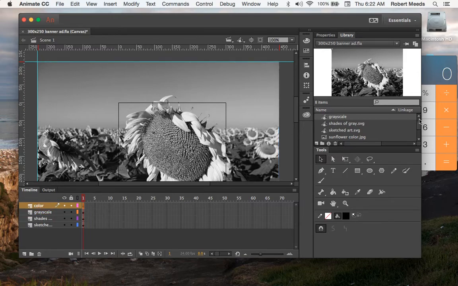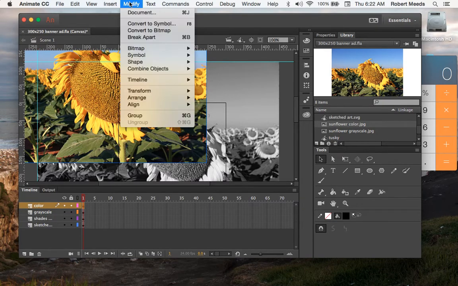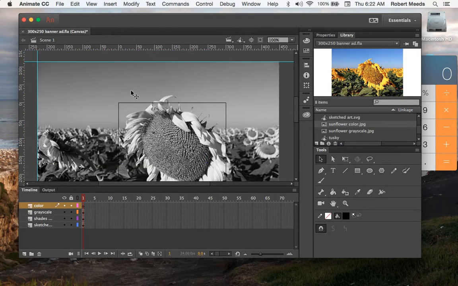Okay, and then the last one is color. Like I said, if by chance you did not get a symbol for your color, you can bring that in and then do Modify, Convert to Symbol. But I'm going to just use the symbol that already came in, and that we named color. There we go.